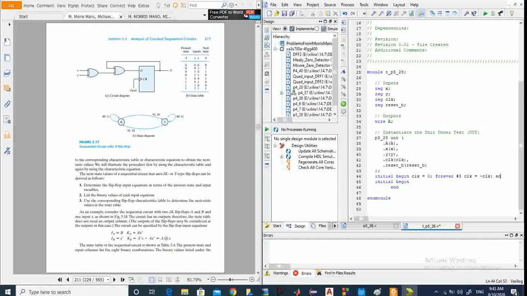And so this is the clock with period 10 nanoseconds, because the clock moves from 0 to 1 in 5 nanoseconds, and from 1 to 0 in another 5 nanoseconds. So this is a clock of period 10 nanoseconds. Yeah, so that is the clock. We've done that.